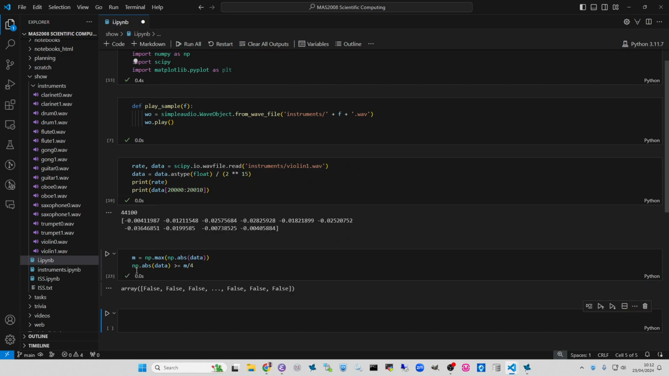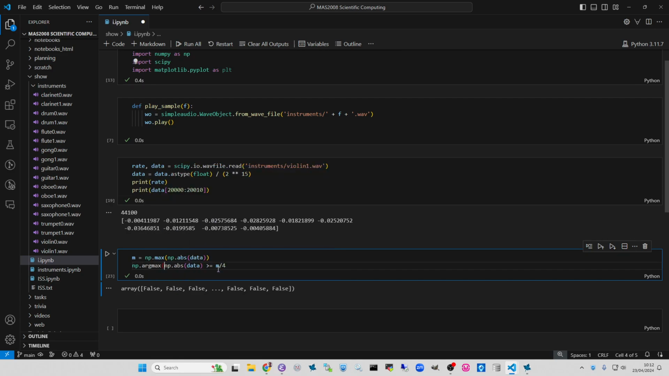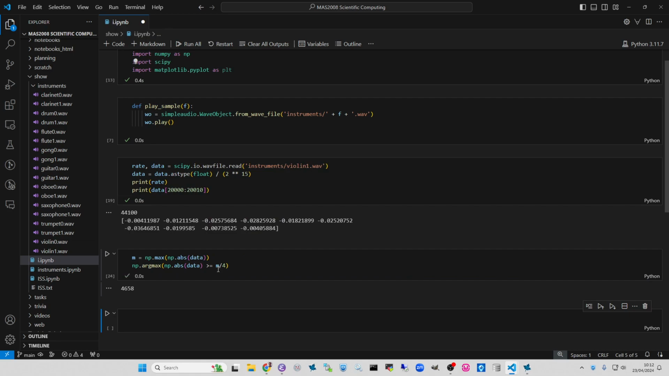Remember, this just gives us an array of true and false values. It starts off false because it's silent at the beginning, and ends up false at the end, but there's going to be some stuff in the middle where it's true. So we do np.argmax. That'll tell us the first place where we get a true, so that's 4658.